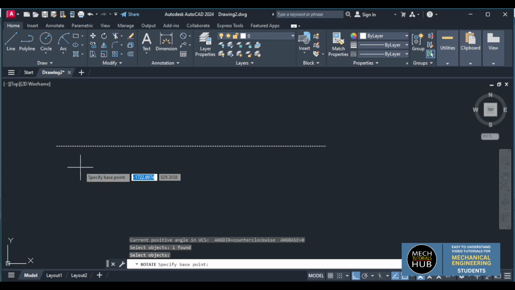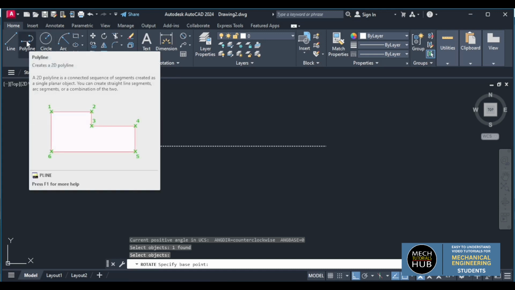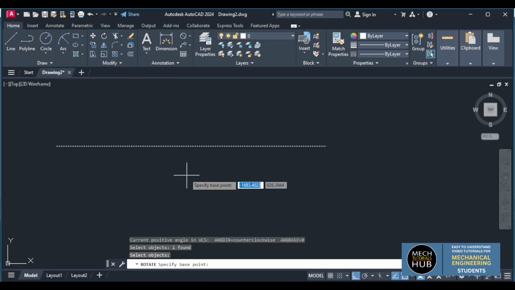Enter plays a key role in AutoCAD. All of you should remember, because whatever tool you are going to use, after selection of the tool, it will ask you to select the object. Once you select the object, clicking on enter is very important.